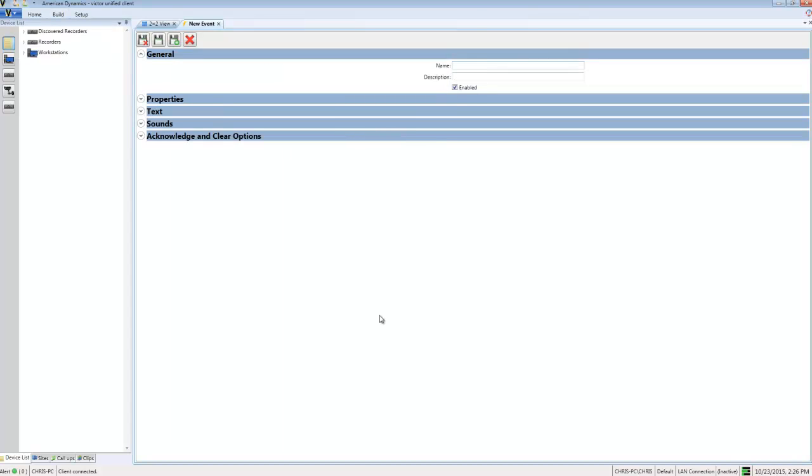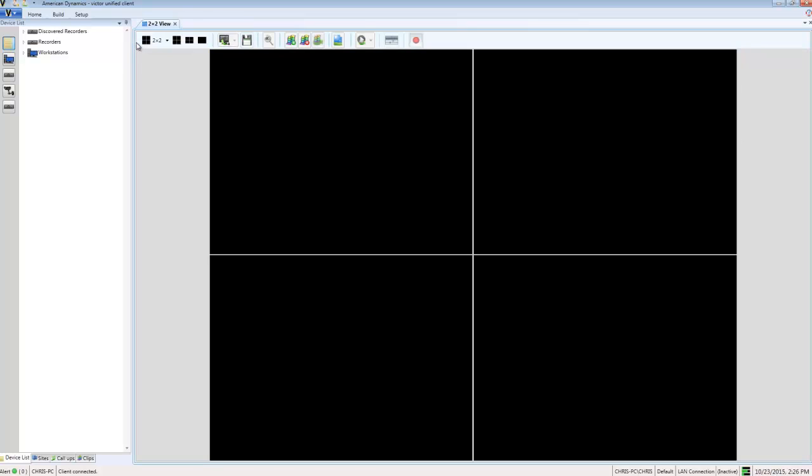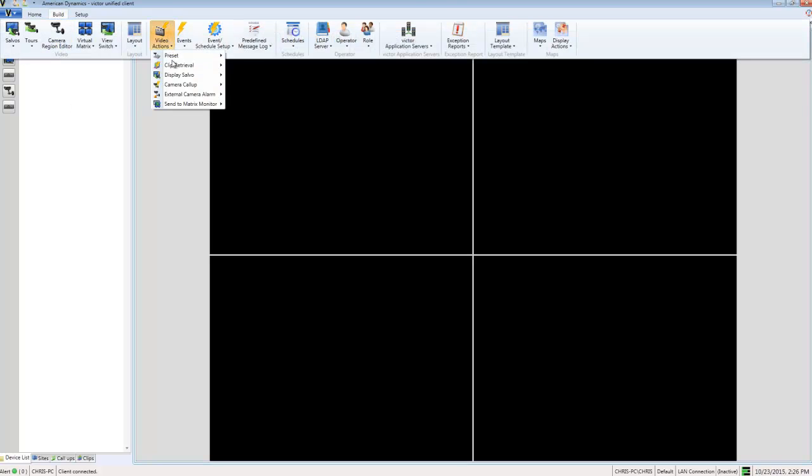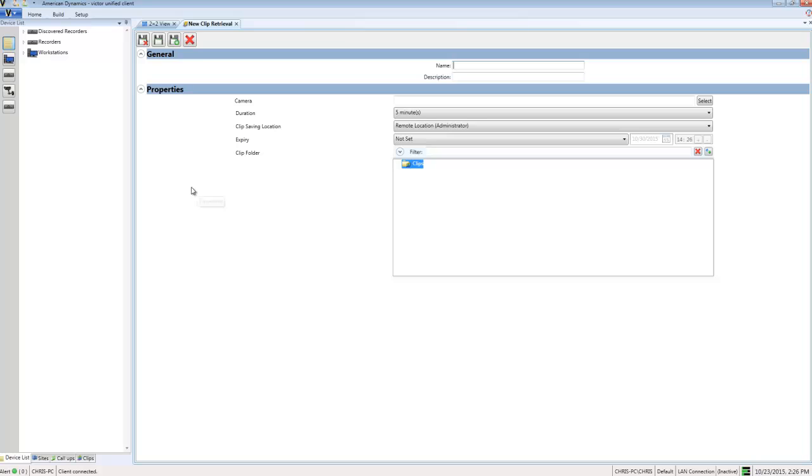For the purposes of this demo, I'm just going to give my event a name. I'm not going to configure any of the other options in there. I'm going to choose Save and Close, and now I'm ready to create the action itself, which is the clip retrieval action. As with all video actions, it's going to be the Build tab, Video Actions, Clip Retrieval, and New.